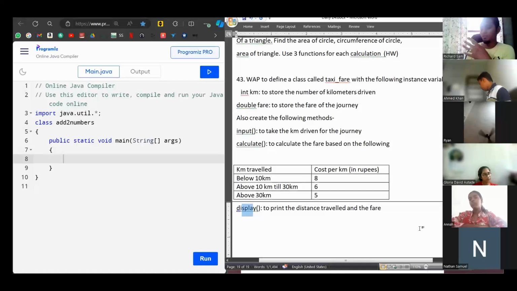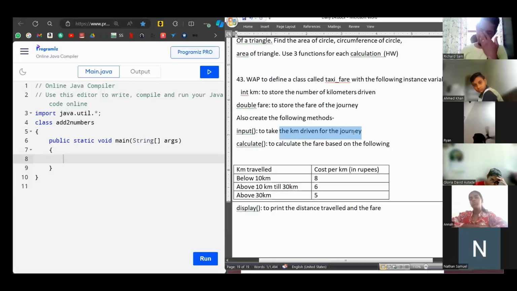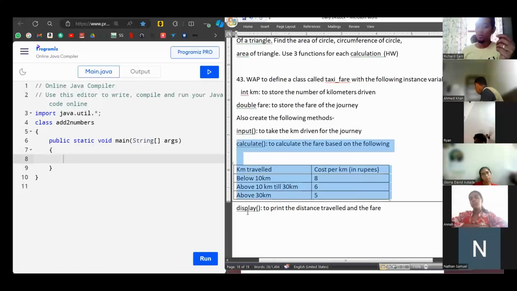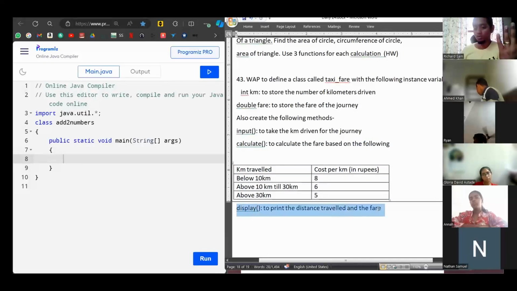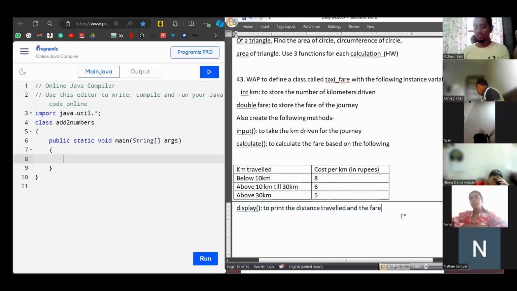The main function does only calling. Input, do your work. Calculate, do your work. Display, do your work. That's the work of the main function, just calling the other functions. The main function is not taking input, not printing output this time. Why? Because you have a separate function for that. You have an input function which takes the kilometer for the journey. You have a calculate function which does the calculation, finding the fare. And you have the third function, display, which prints the output. So what is the main function doing then? Just calling the three functions. No input, no processing, no output. Is that clear? All right.